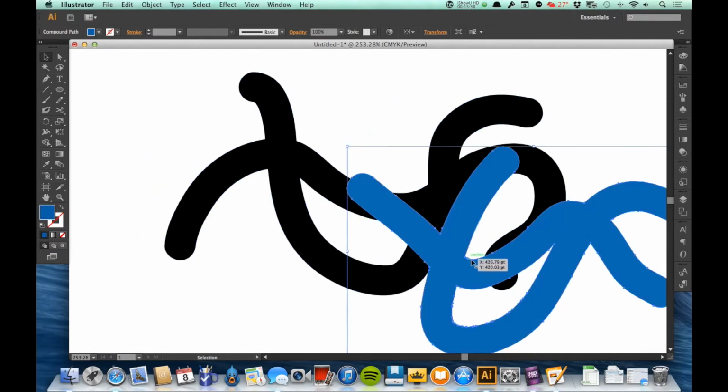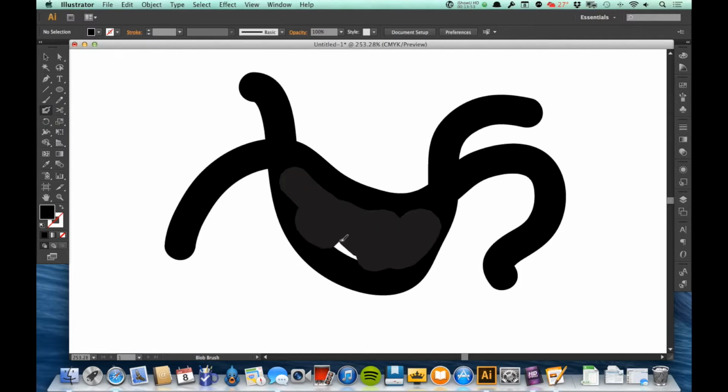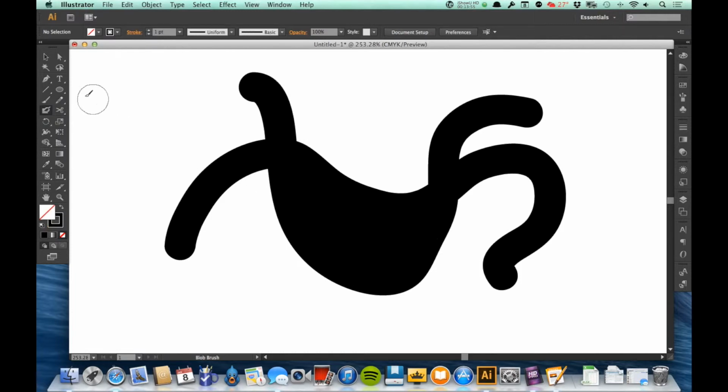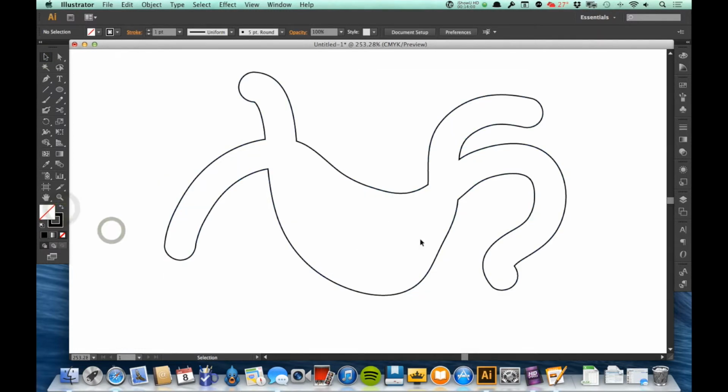Let's say, for example, that I wanted to fill in a gap here. Let's get rid of this blue one. Again, I could make sure that's set to the same color, black, and then I can go to my blob brush and just fill it in. Just scribble it, and it has combined, and now this is a single shape in there. So that is the blob brush.